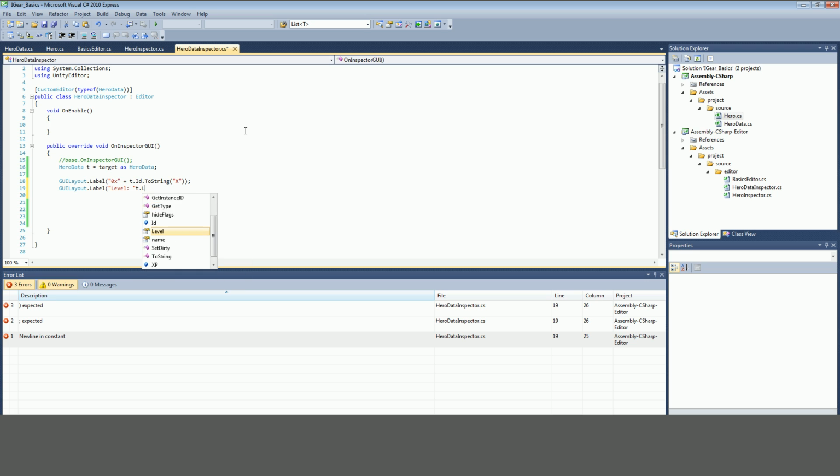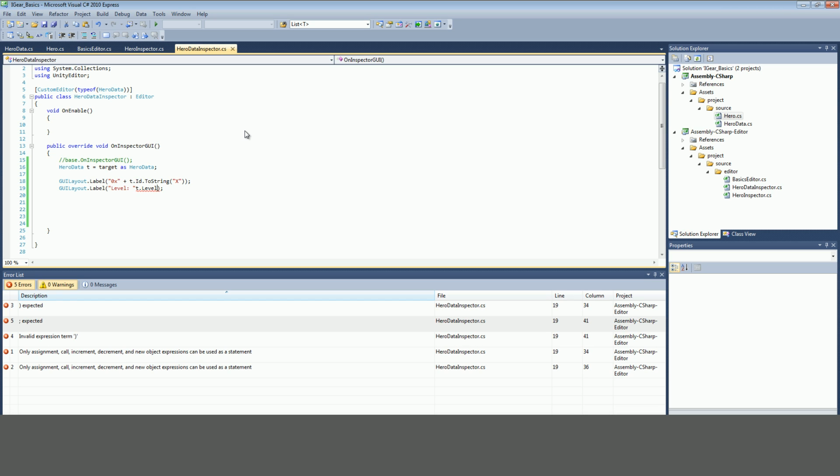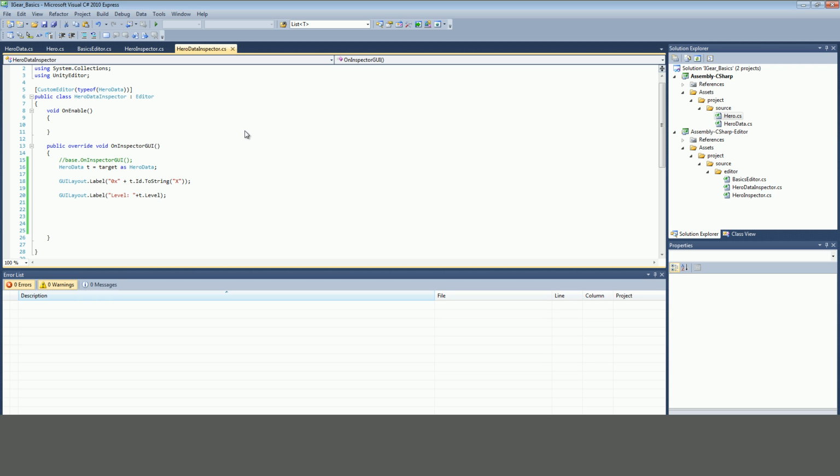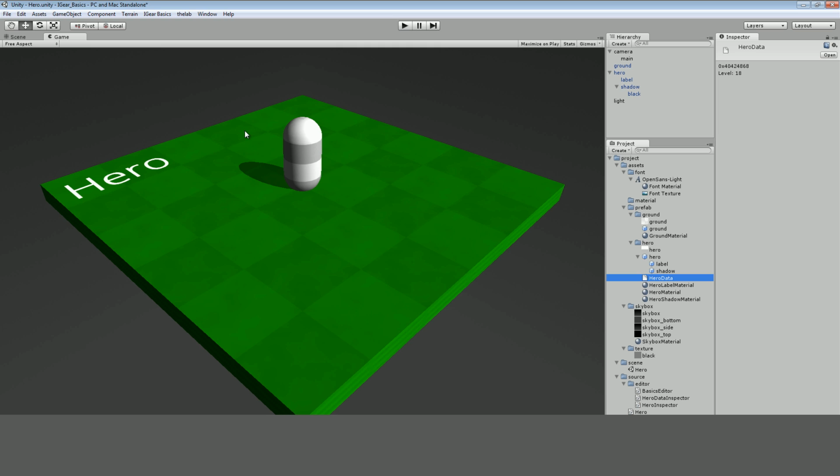Also, the user level doesn't need to be edited too. We're only going to show it. Everything is fine here.